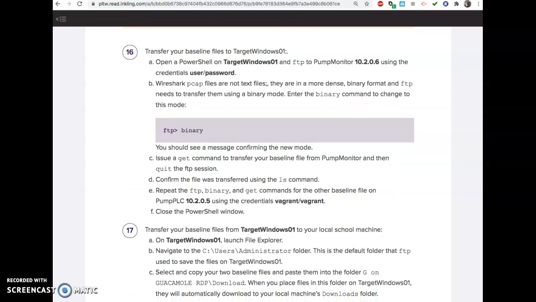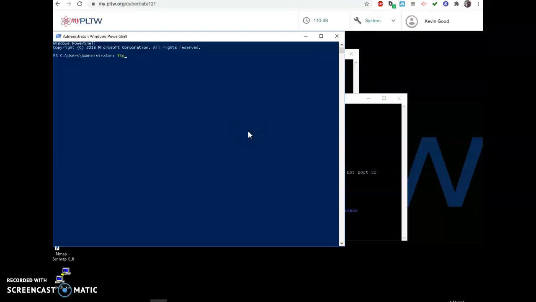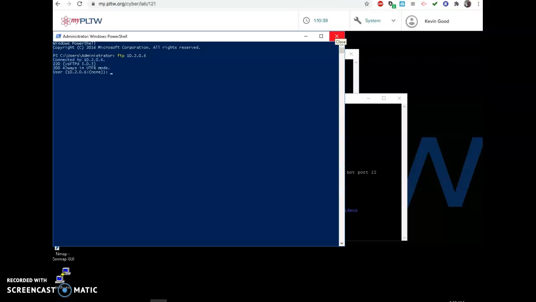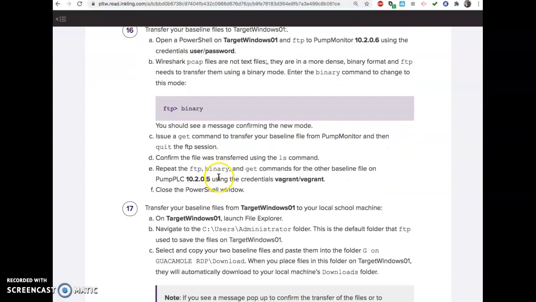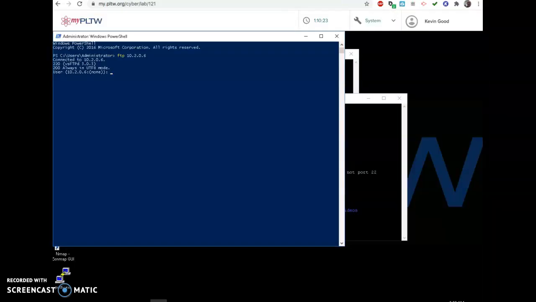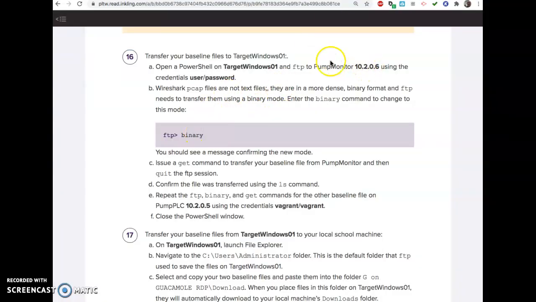So if I want to do that, I just go here and I go FTP, and then I type in the address, 10.2.0.6, which is the one I'm hunting down. Okay, and it asks for username. That's user. Oh wait, is it password? Hold on. Where is it? Oh, user. Yeah, I do have to type in user and password. Boom. So we connected by FTP to them.